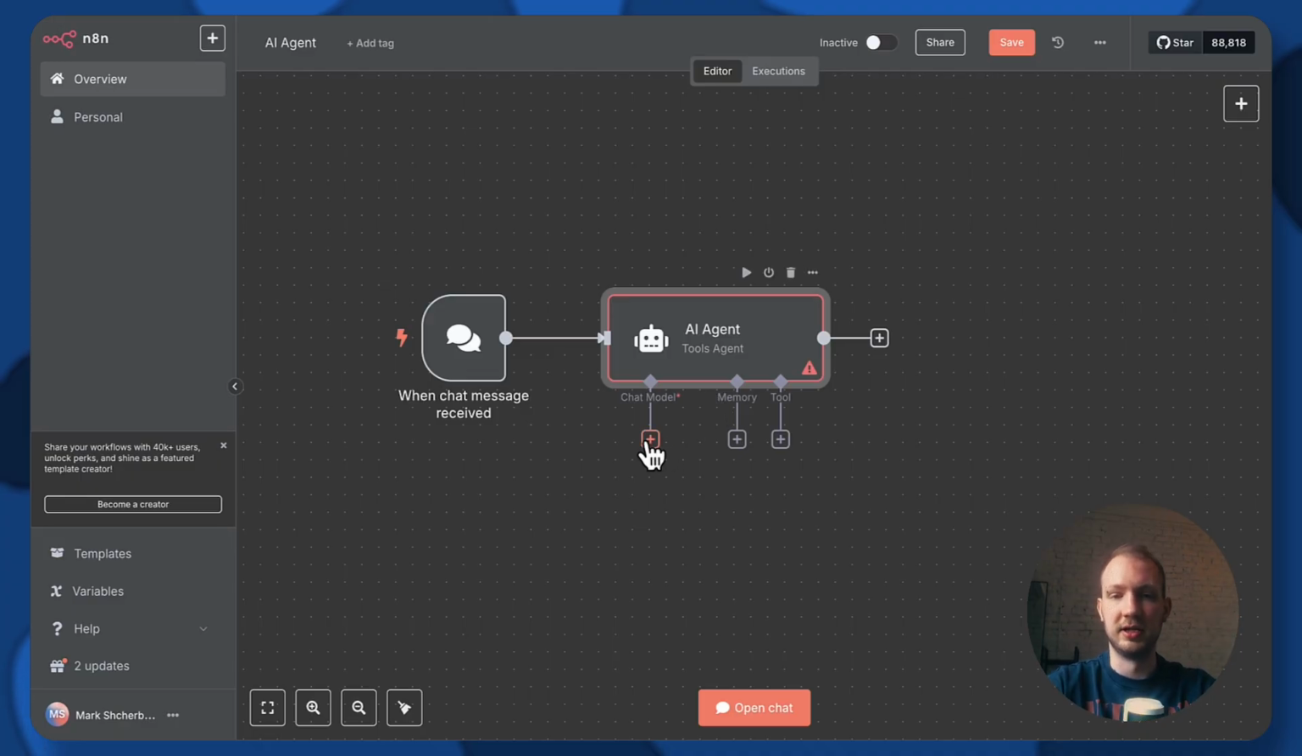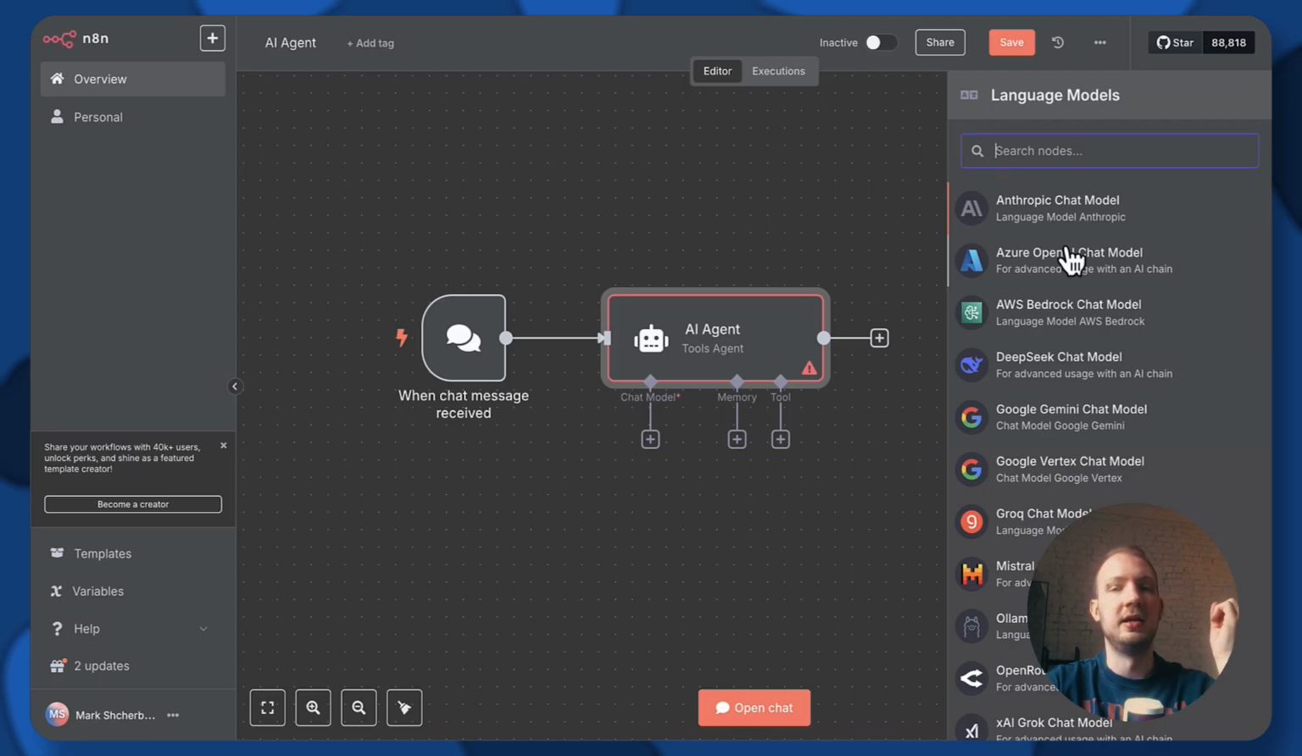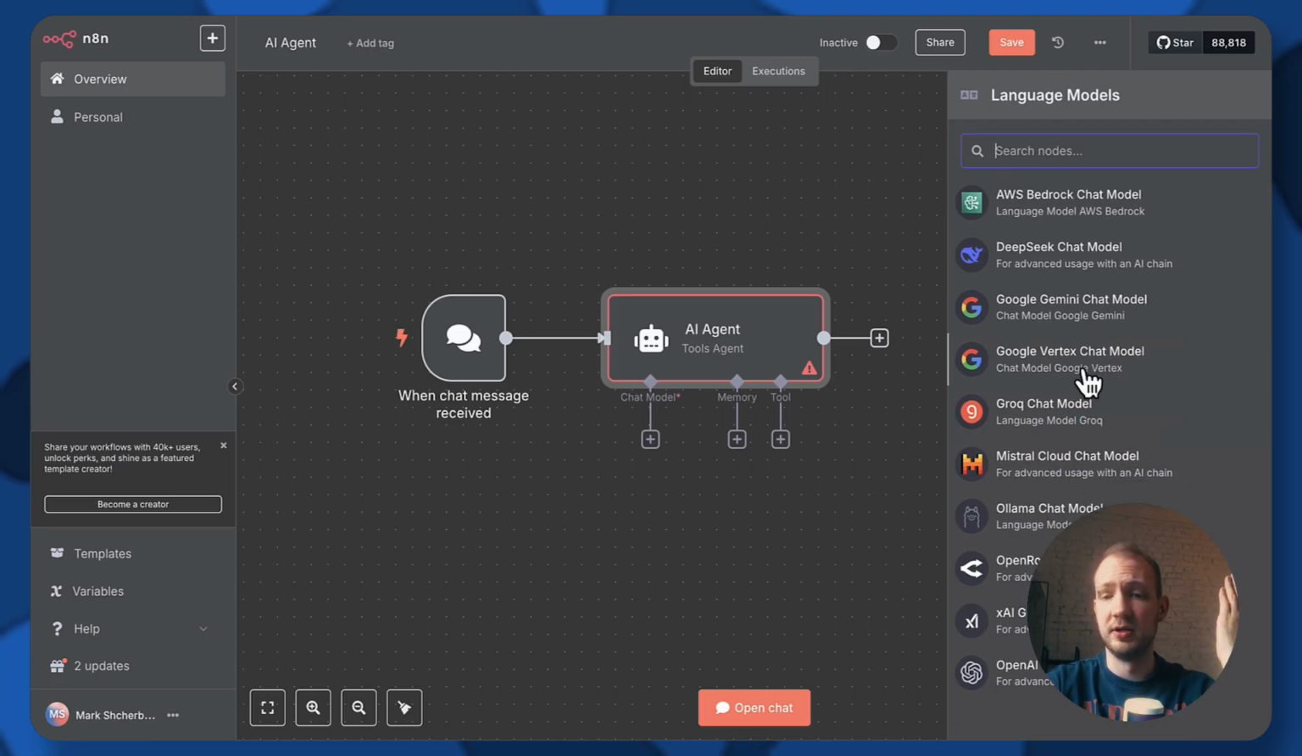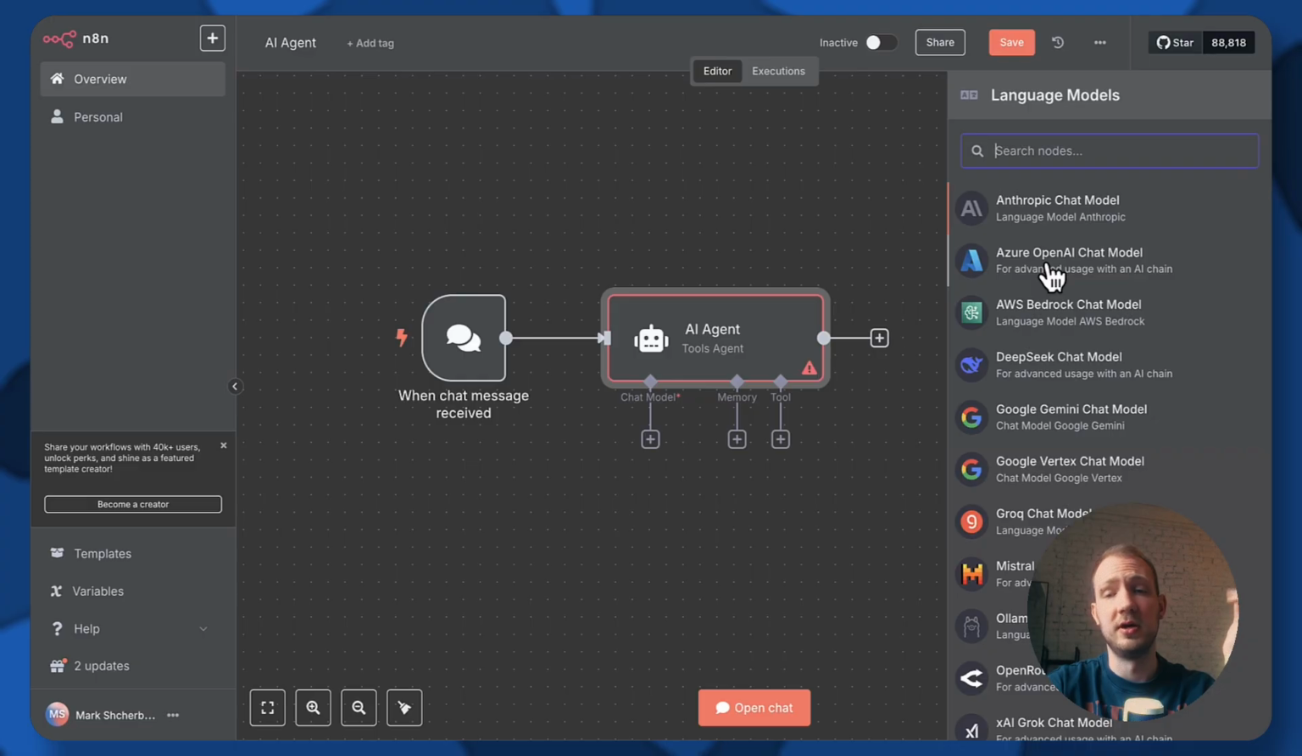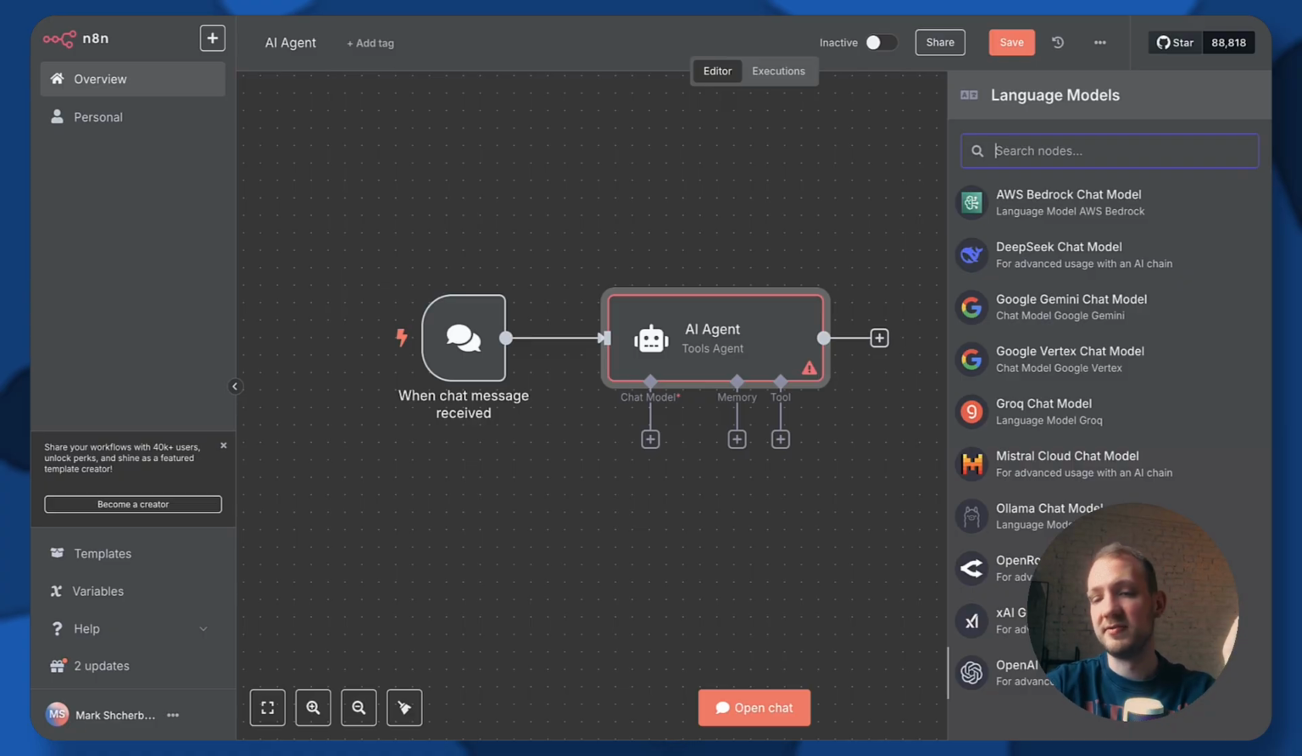So I'm going to click this chat model. At this point, N8N is going to suggest all possible language models you can add. I want to point out that all language models are different from each other depending on specific task performance, but here and in development as well, in most cases, I use the OpenAI chat model.